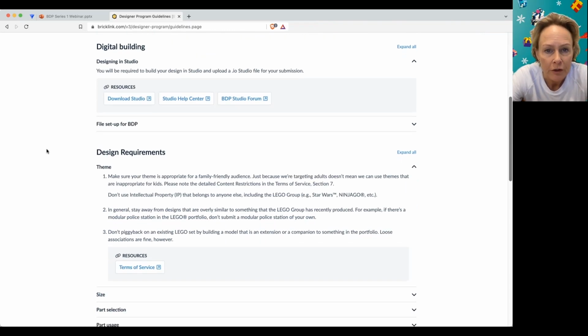First of all, you'll be required to build your design in Studio, and you will be required to upload a Studio file on the submission upload page when it's available in February. There are some links in here to where you can download Studio. We'll mention it again later, but it's very important that there will be updates to Studio or to the BrickLink Designer Program series palette. So once every day, shut down Studio and reopen it so that you have the updates available.